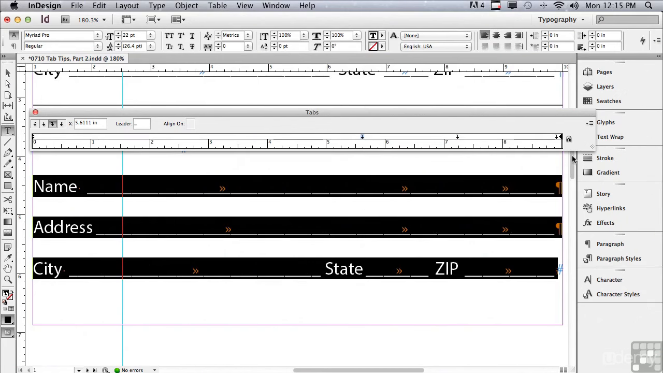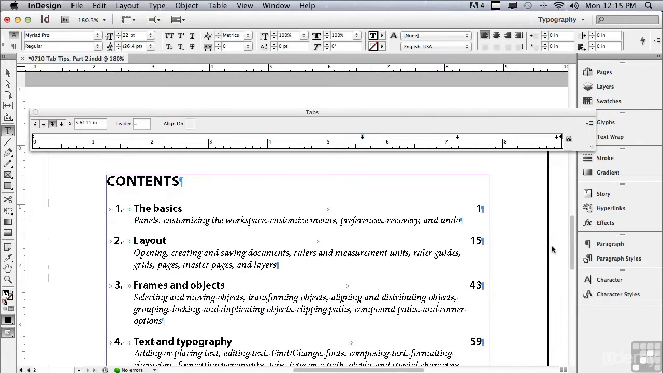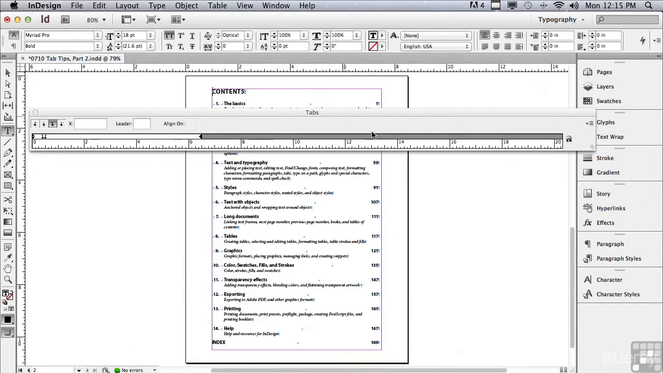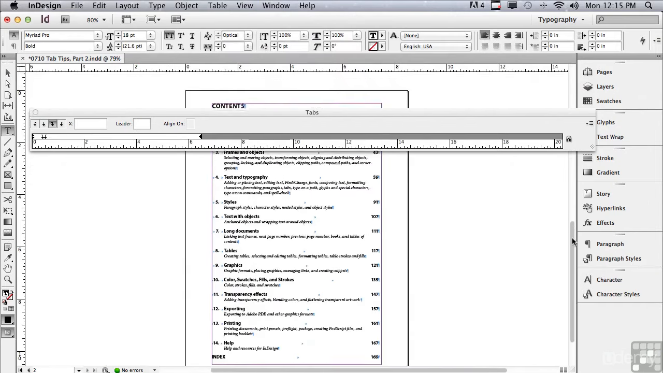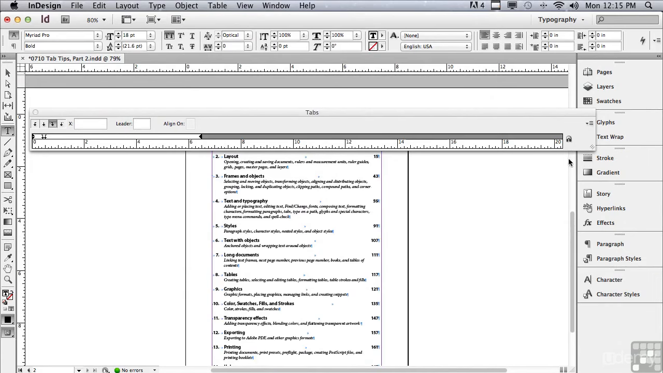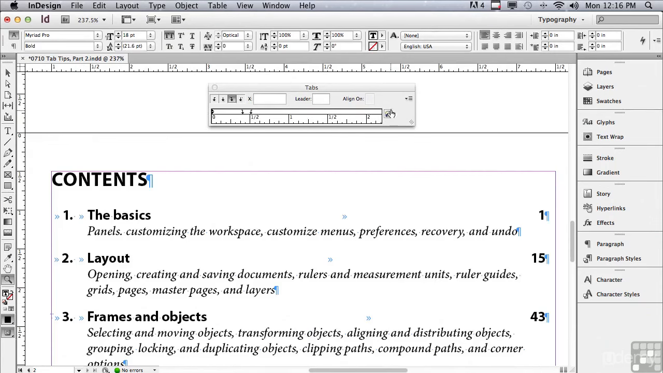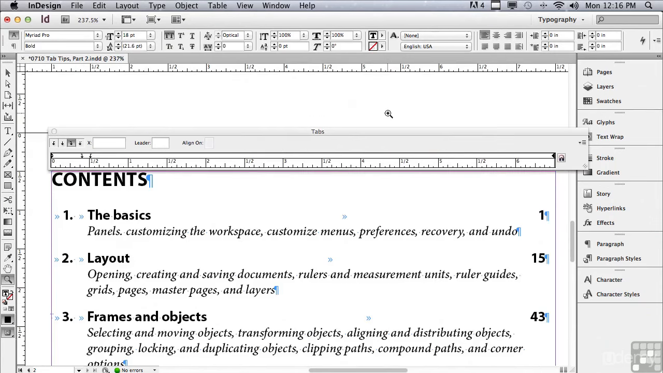Let me scroll down to the next page. I want to make this page fit my window, so I'm going to get an insert point on that page, and I'm going to go under the View menu to Fit Page in Window. I'm going to scroll up just a little bit to make room for my tabs panel and click the little magnet. And you can see it goes right above the frame, at the top of the frame. But we're kind of far away, so why don't we go to our zoom tool and just click and drag across the margins. And now click on that magnet again, so it's lining up perfectly.